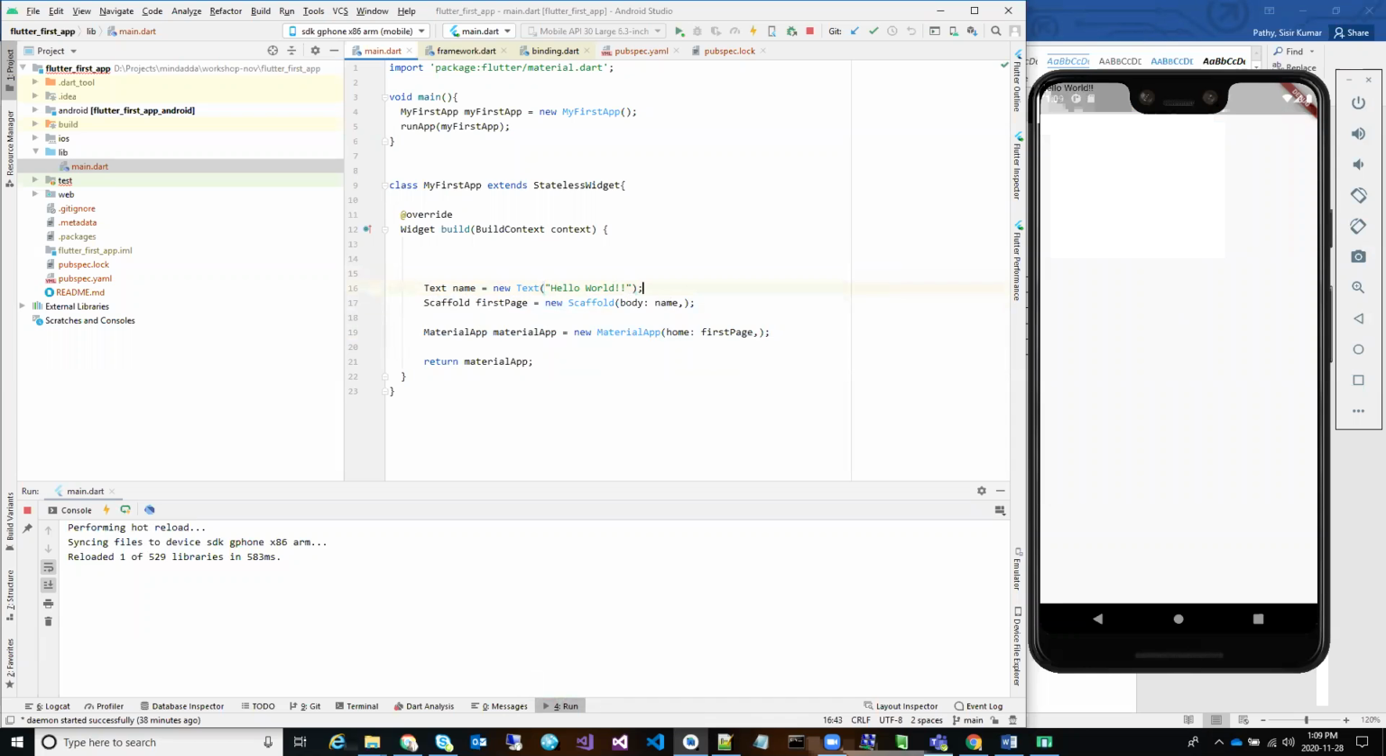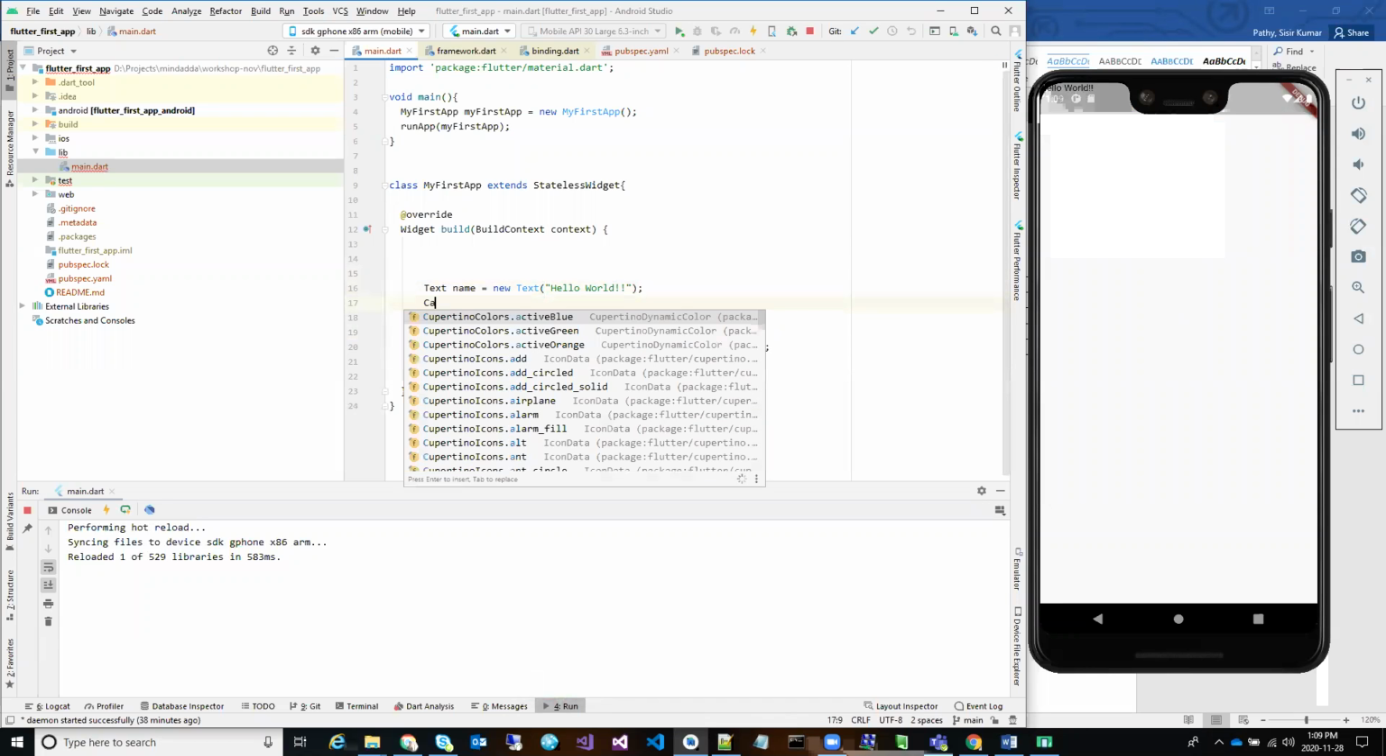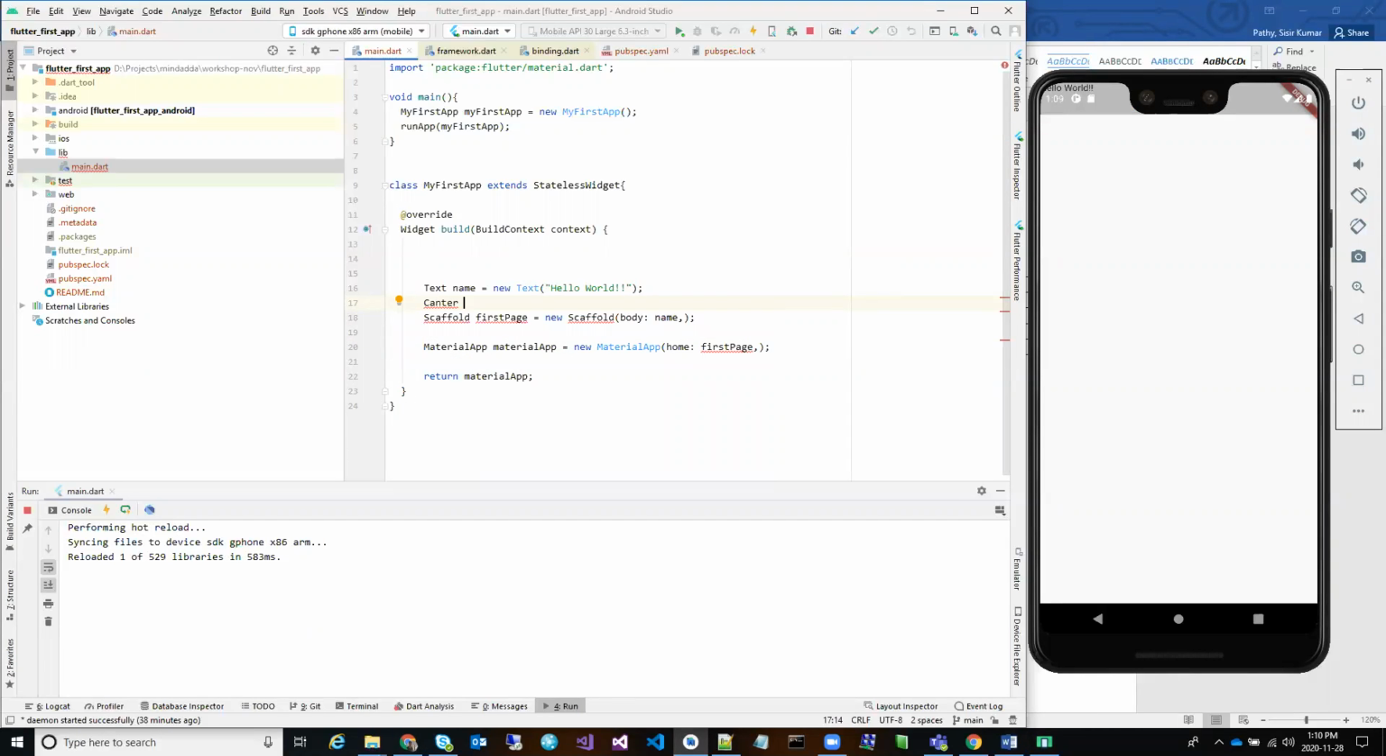So here let's create another object, center. How do you write center? Center, sorry. Center equal to new center. Now this takes one argument called child, and we'll pass this as the child. Now to scaffold, instead of giving name, we'll give center. See, this came to the center.